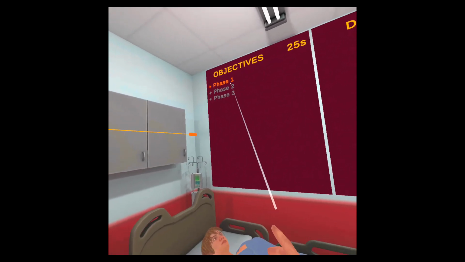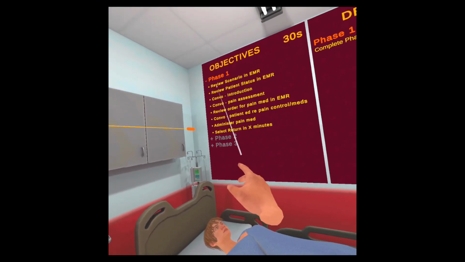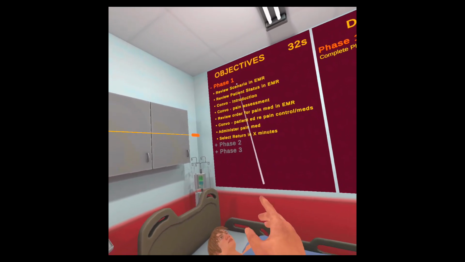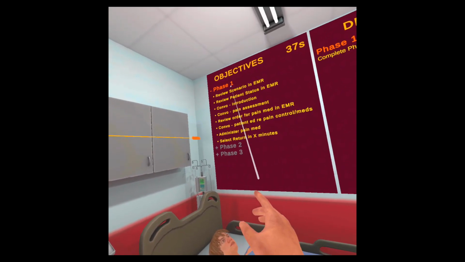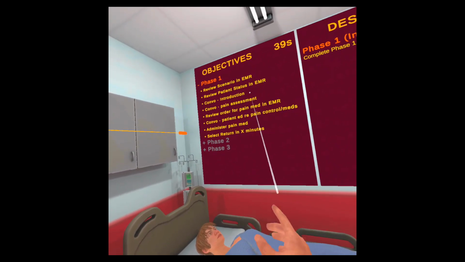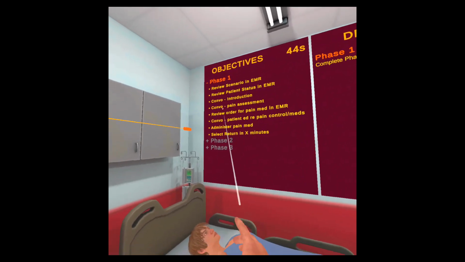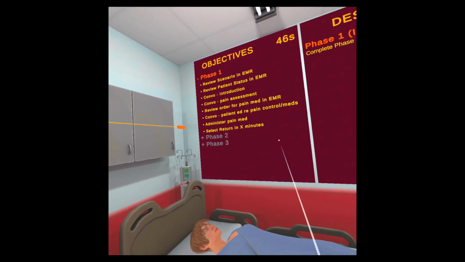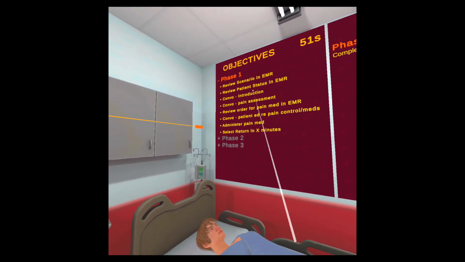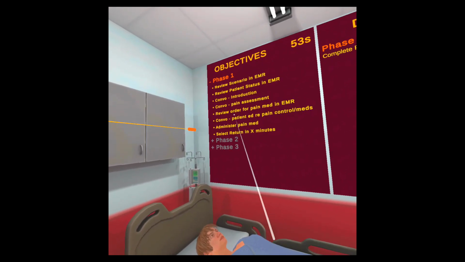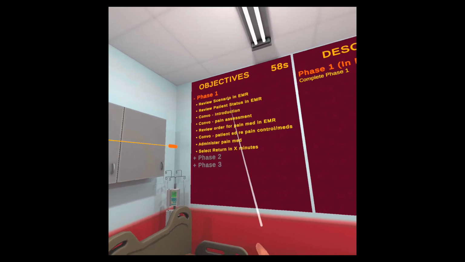In this case the simulation is divided into three phases, and you can select one by aiming the controller, or the beam that comes out of your hand, at the phase and then pressing the trigger on the right controller to open it. Inside the phase you have several objectives, and they don't necessarily have to be done in order, so that's another thing that's different from a regular lab. You may be able to do certain things out of order, but let's do a couple of them here.